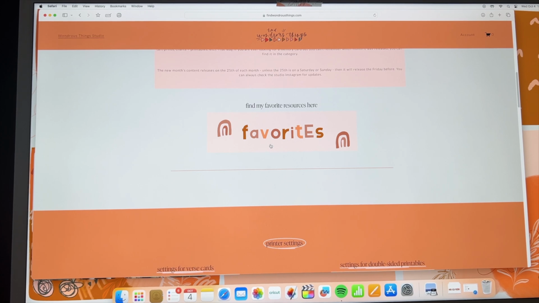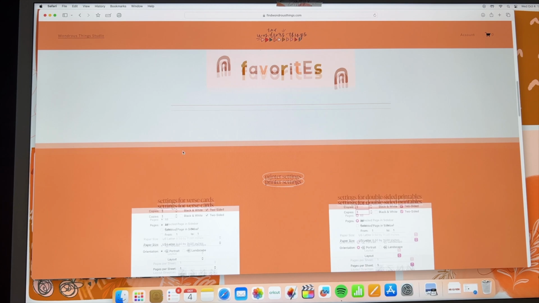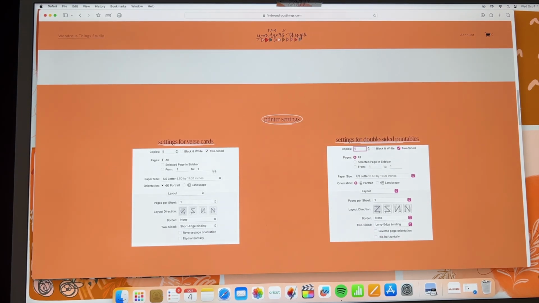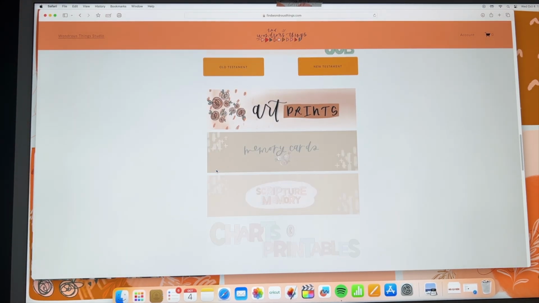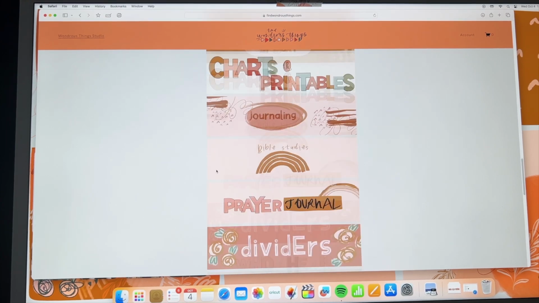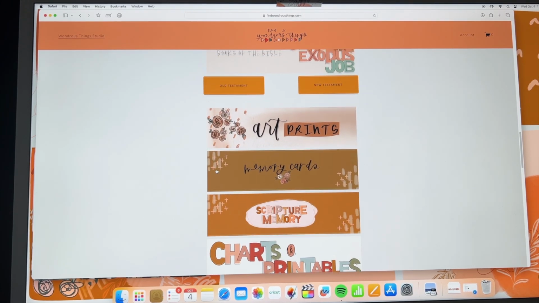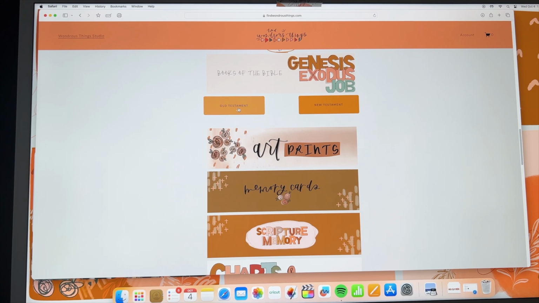I have this favorites, which just has a bunch of things that I use, like the binders I use, the paper I use, sticker paper, all that stuff, printer settings, and then you've got the categories. A couple things that are different is for the books of the Bible, I changed it. Instead of just being bookmarks, it's just called Books of the Bible. And there's Old Testament and New Testament. And so you can go to that and it'll take you to that one.